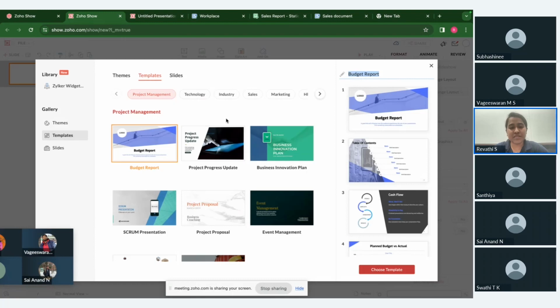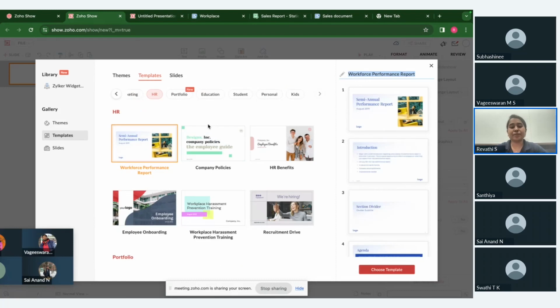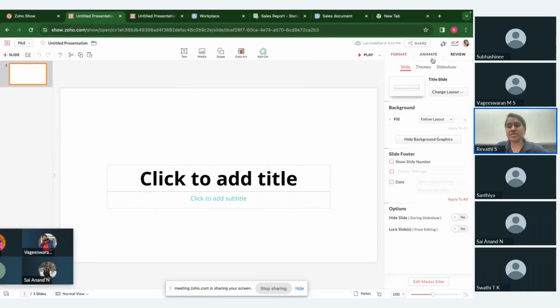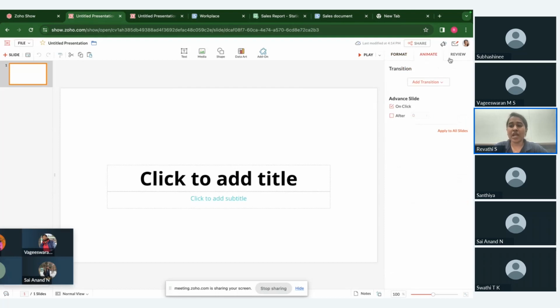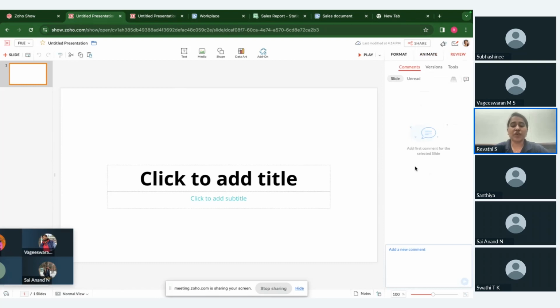We have different kinds of templates predefined, for example, product management, technology, and HR. So different kinds of templates for different purposes. You can choose a template from the immense options available, or if you want to, you can also create your own template. You can see the different formatting options and animation options available. And similar to the Writer and the Sheet, you can also invite people to be part of this presentation, and they can add their inputs in the review section. Once everything is done, you can publish your presentation also.